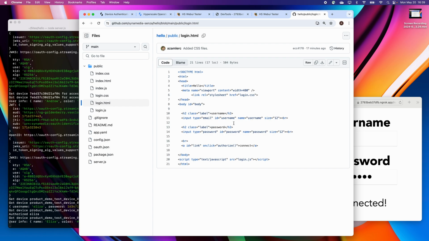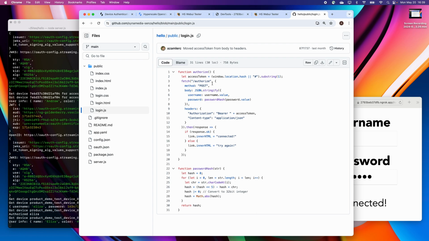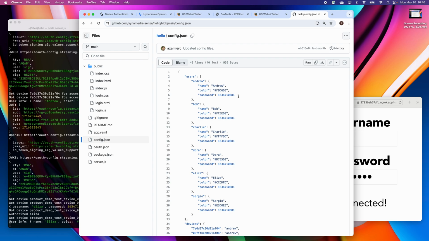with username and password. And when they click on that connect link, we're going to call this function here called authorize. And when they do that, we're going to make a post request to create an authorization resource, essentially passing in a username and a hash of the password. Note that we're not storing or transmitting passwords in clear text. We're going to take that string and turn it into a number. That way it's more secure. So you'll notice that in our config, you remember these passwords here. Again, this isn't the password, this is a hash of the password.